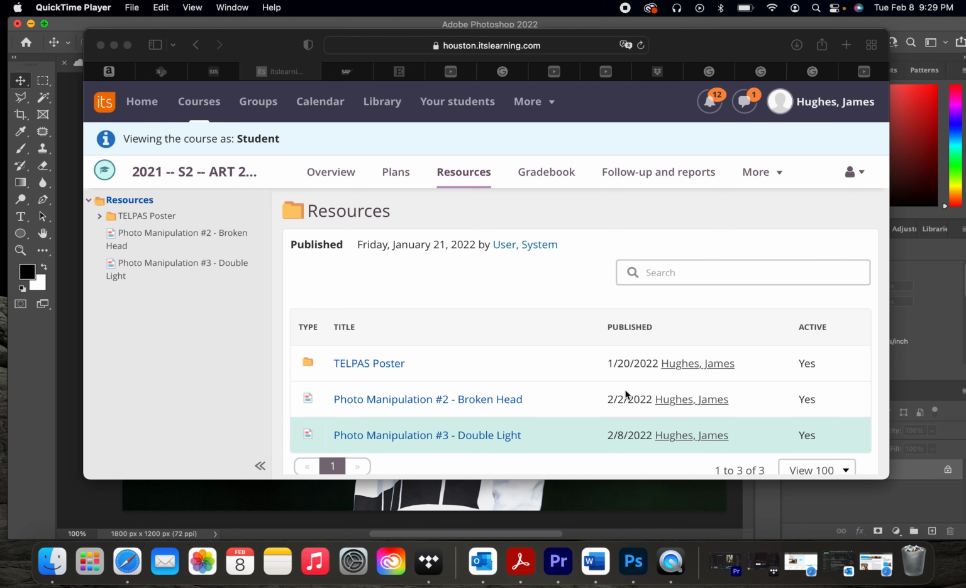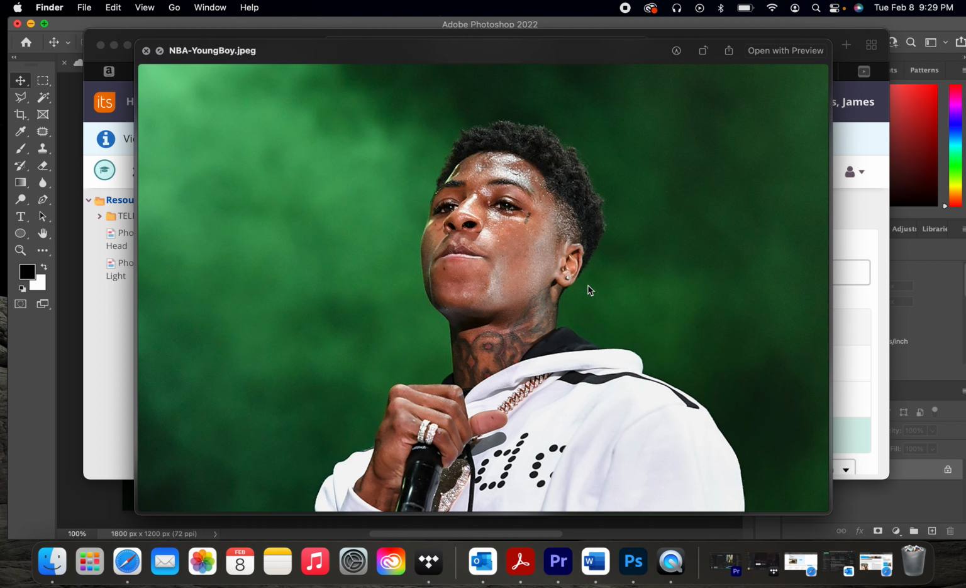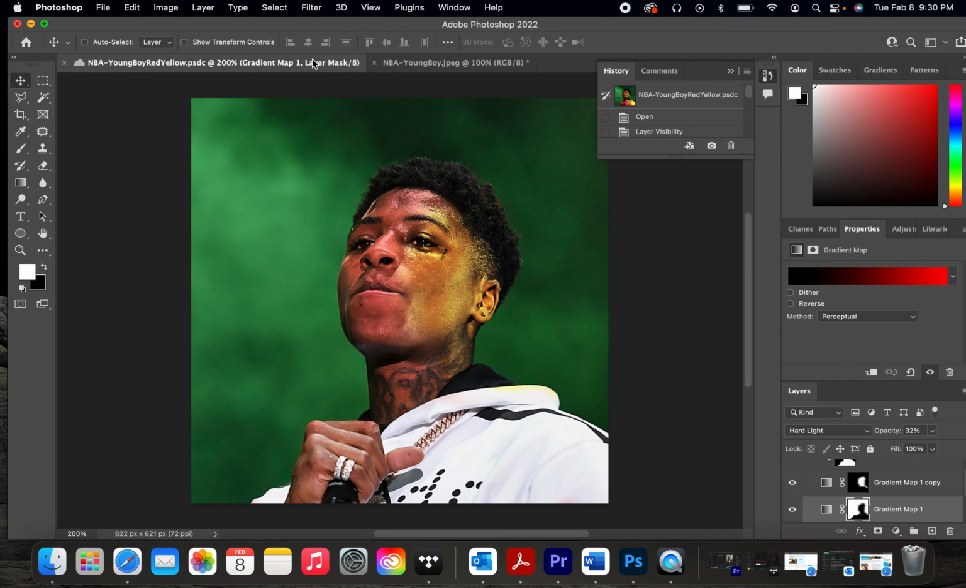All right, here we go. So today's lesson is photo manipulation number three, double light. First thing first, well, before we get into that, today I'm going to show you how to make a lighting effect in Photoshop, right? So what we're going to do is take this image of NBA YoungBoy, and we're going to make it look like two different lights are reflecting off of his face, right? Gonna make it look like this, two different lights reflecting on his face, right?